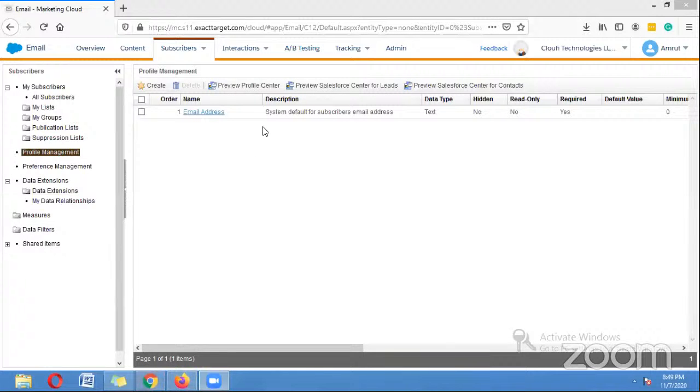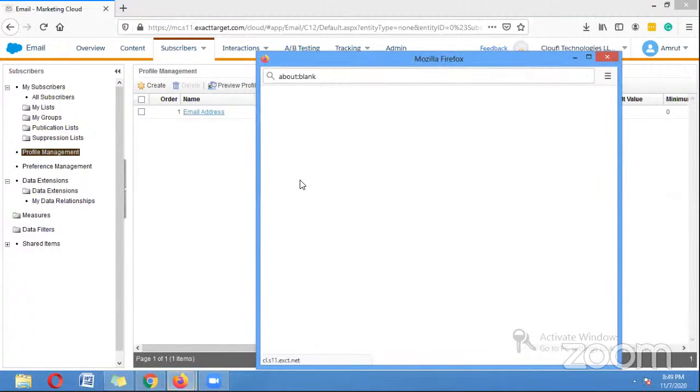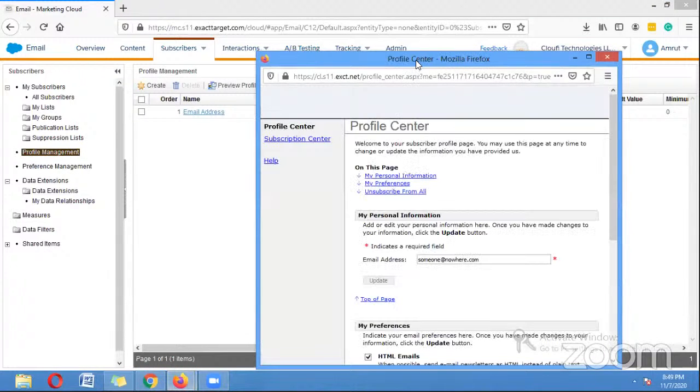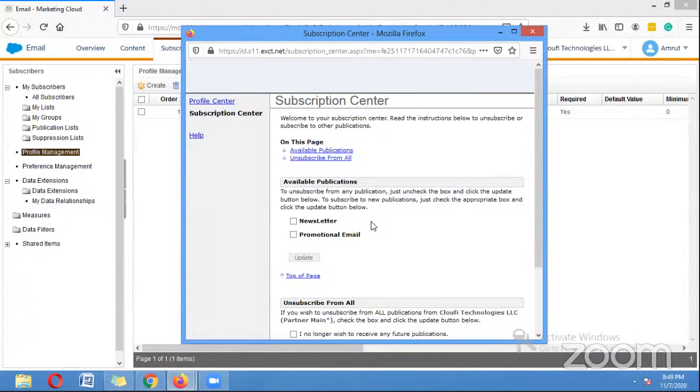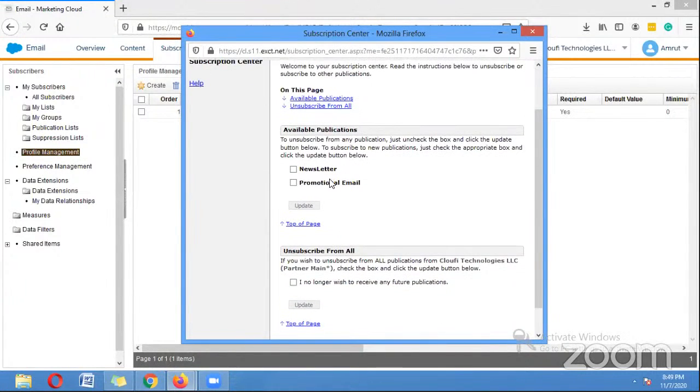Yeah. So when I preview it, this is the Subscription Center, right? In the Subscription Center, I could see available publications. When I click Update My Preferences, I see newsletter as an option and promotional email. So I could check those. I can say, yeah, I don't want promotional emails. I only want newsletters. So I can check this box.